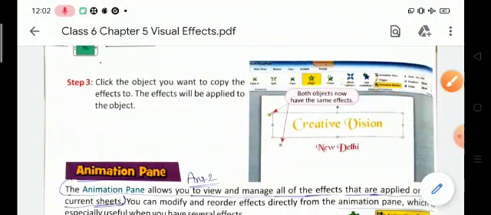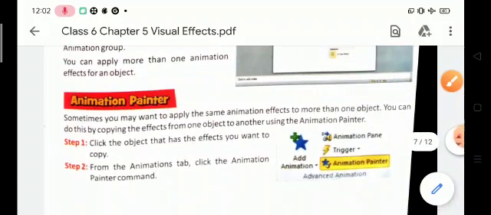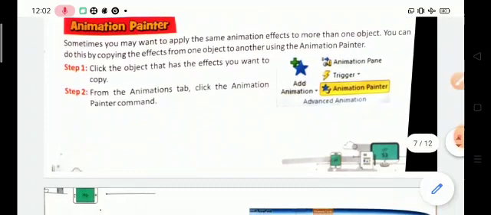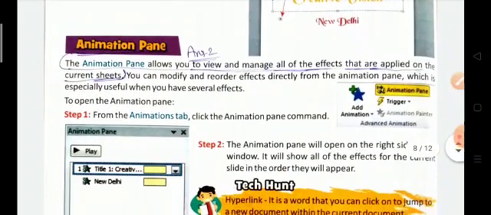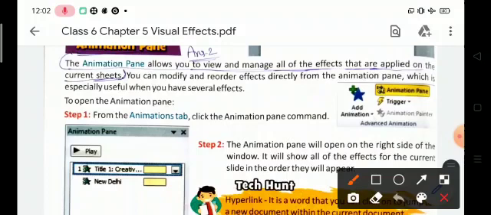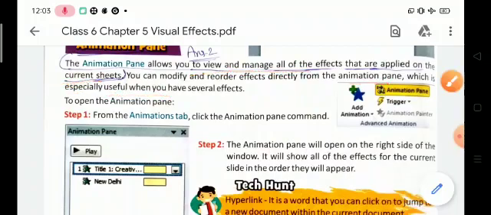So I hope you understand what the animation painter is. Animation painter means giving the same effect to more than one object. Okay. Next topic is animation pane. The animation pane allows you to view and manage all of the effects that are applied to the current slide. We can modify and reorder effects directly from the animation pane, which is especially useful when you have several effects.